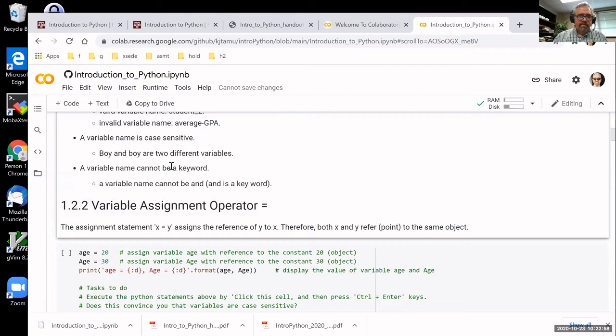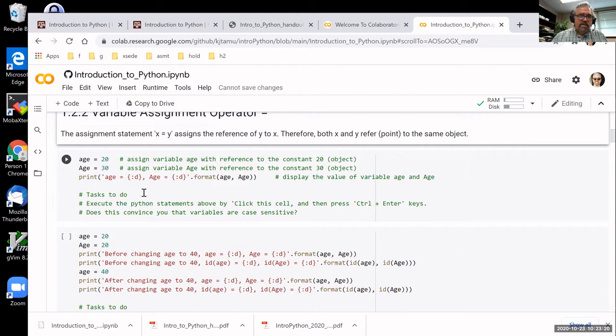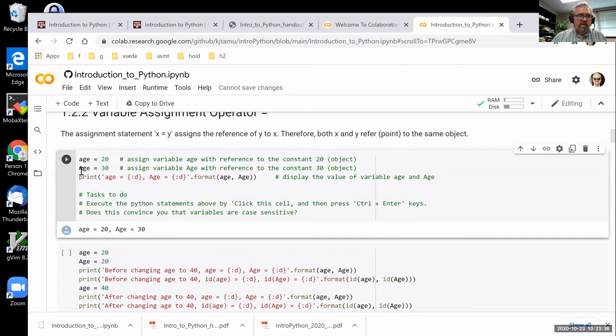All right, so if I have a statement where one variable equals another variable, what that does is assign the reference of y to x. So they both point to the same object. Now let's illustrate a few things here. In this first cell, we're going to have two separate variables, one with a lowercase a, one with an uppercase a. If I run this and it prints it out, it's going to show you that it doesn't matter that they are the same word in the English language. What matters is they are different as far as the first character. One is lowercase, the other is uppercase. That makes a big difference.